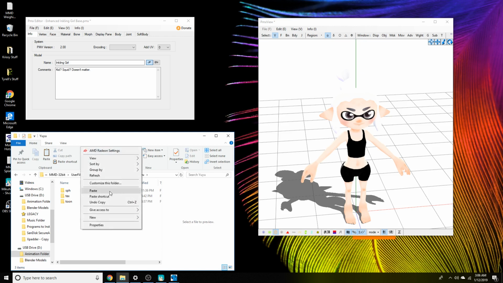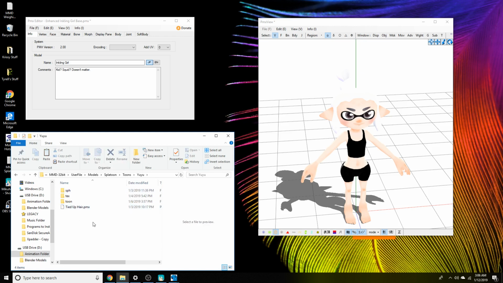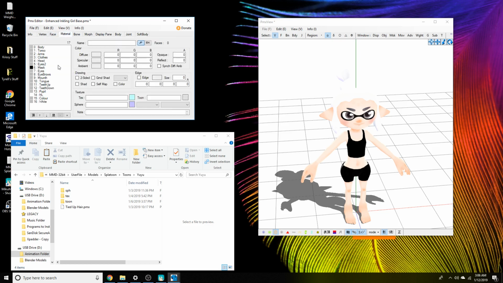You're gonna paste it. Now you're gonna need the textures too. So what you're gonna do is go up in the editor up here and go to materials, and you're gonna scroll down to 15 and 16 because it's your hair. See, tied up. It's the same thing as up here. Tied up hair, tied up F for females.